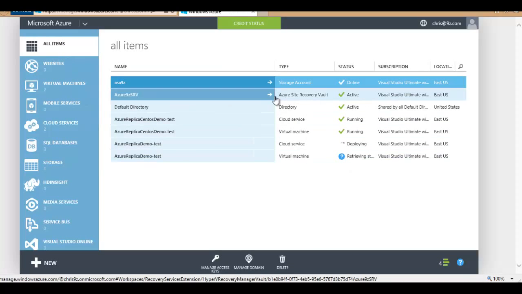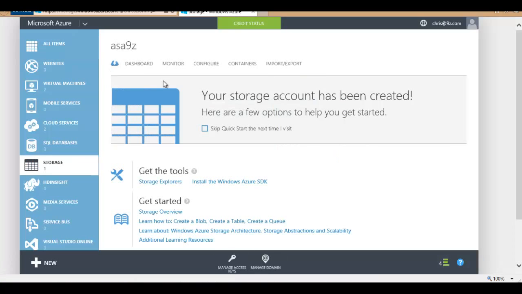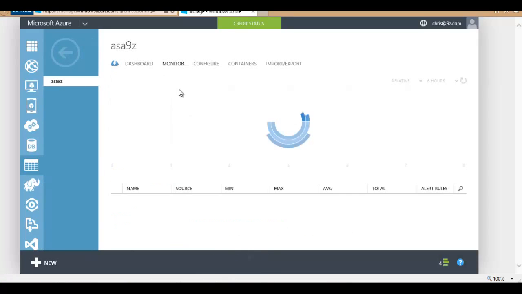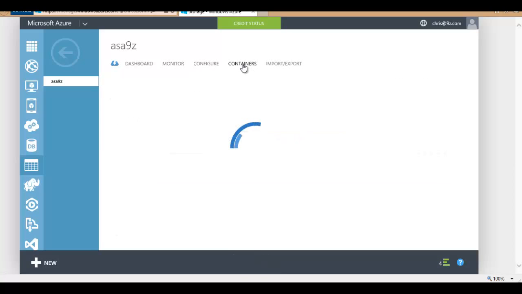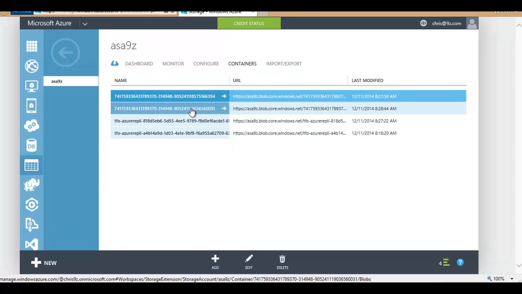So we've pretty well beaten up the Azure Site Recovery Vault and all the pieces right there. The storage piece, there's not really a whole lot here, but we do have, where is my container? There it is, containers tab. So you can see we have several different containers. This is where Azure is storing things.